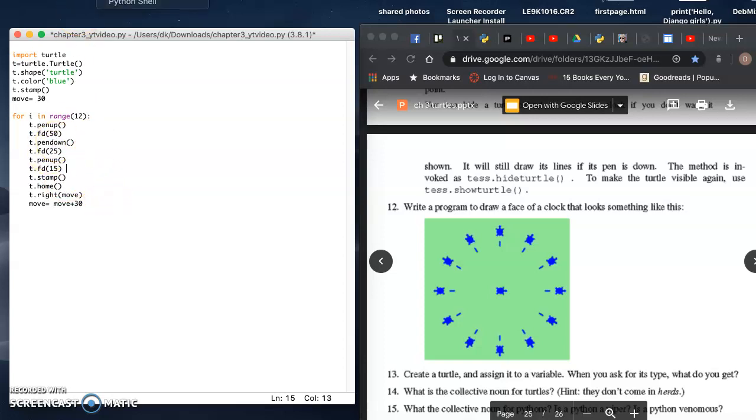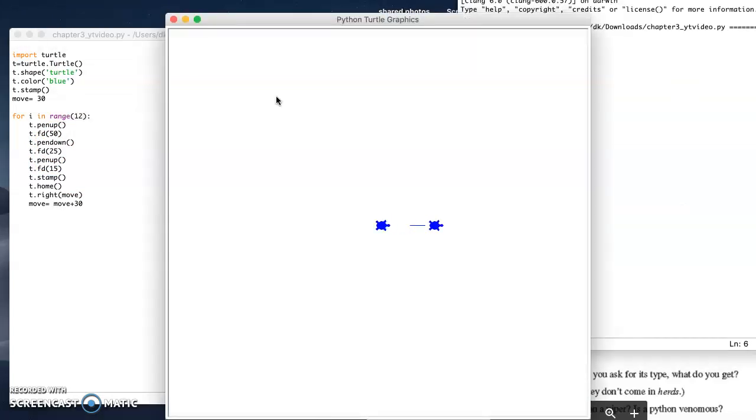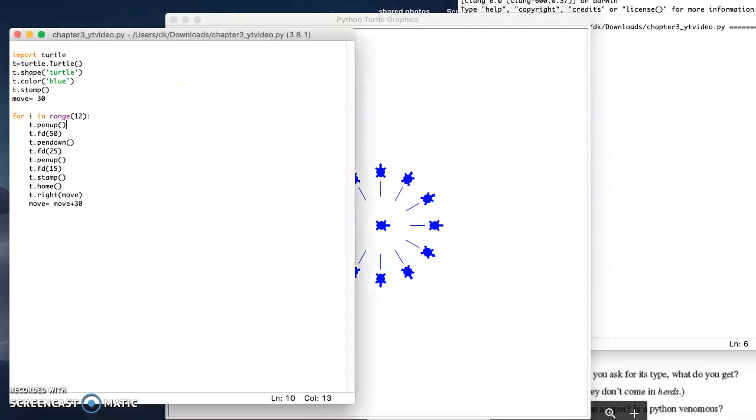Let's see. Yep, there we go. Now we have our clock. After it's done, it will come back to the home. Just that. Thank you.